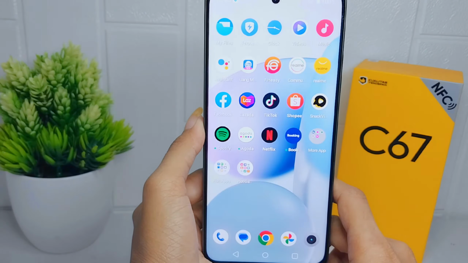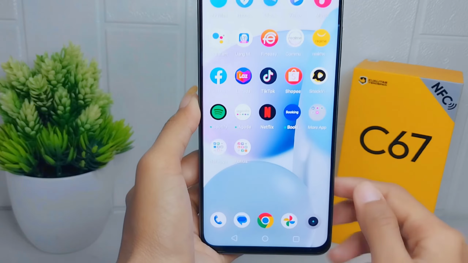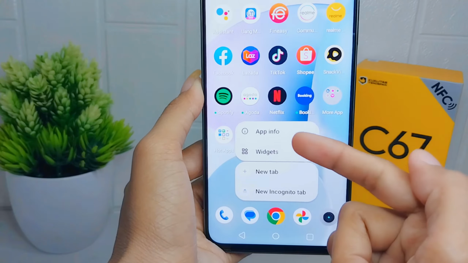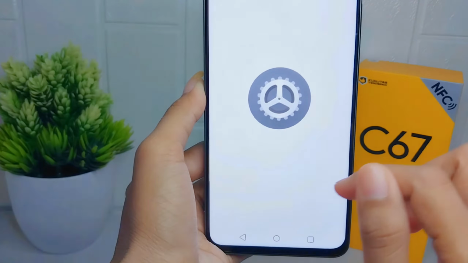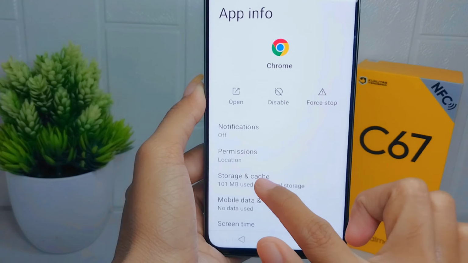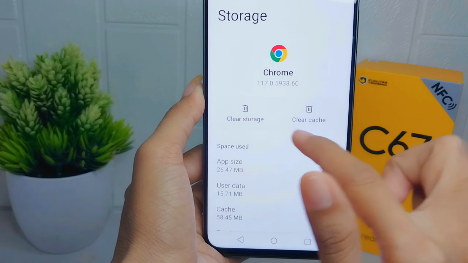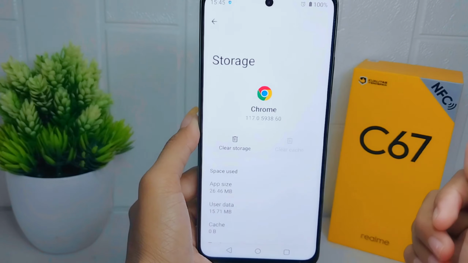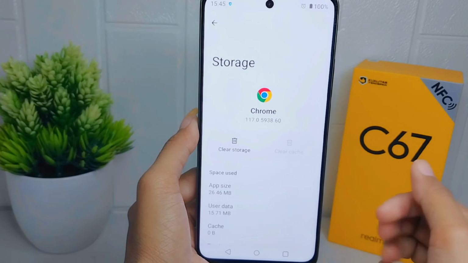However, here you can also do the following steps. Please press and hold the application that you often use, and then you can select App Info. And then here you can select Storage and Cache, and then select Clear Cache here. And then you can do the steps for several applications that you often use.